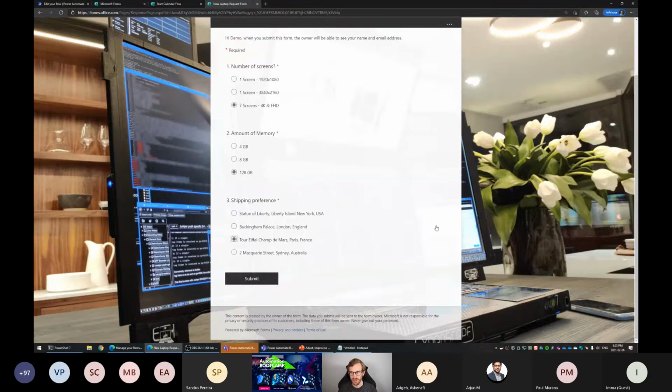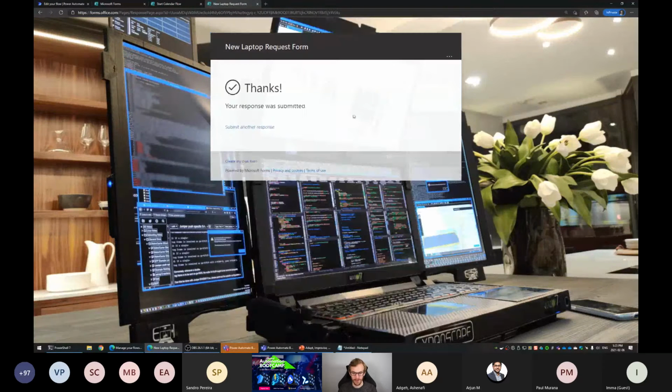And actually, as a side note, the 7-screen laptop actually exists. This picture that we can barely see on the background is actually a 7-screen laptop, which was recently announced. It's completely ridiculous, but I thought it was fun.